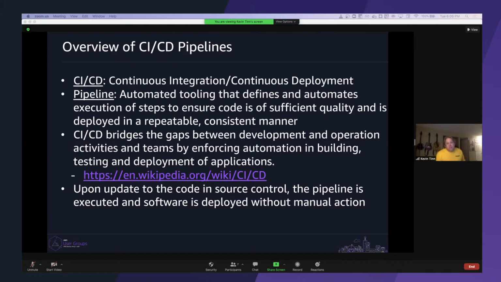When I say manual actions, I mean, I don't want to be copying a compiled jar into an S3 bucket or something silly like that. We just want to push the code as developers and then have a push button automated interface to get our code deployed out to environments so that we can test it and then subsequently deliver it to our customers.